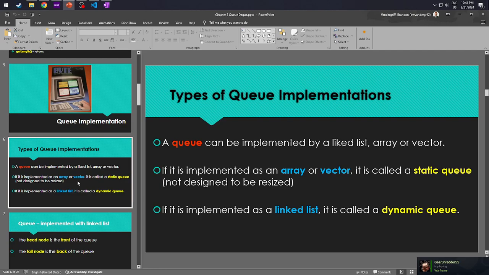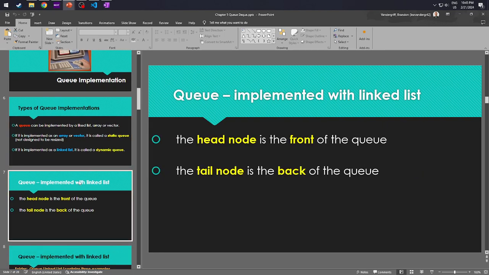So, holy moly, two types of queue implementations, a static queue and a dynamic queue. The static is going to be created from an array or a vector, and the dynamic is going to be created from a linked list. With the linked list queue, we need a head node and a tail node because we have to know where the front of the list is and the back of the list is.